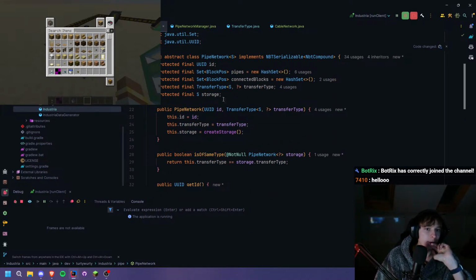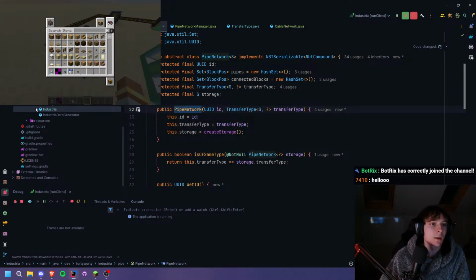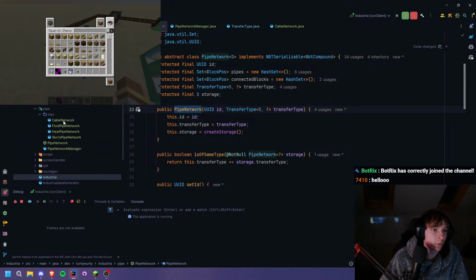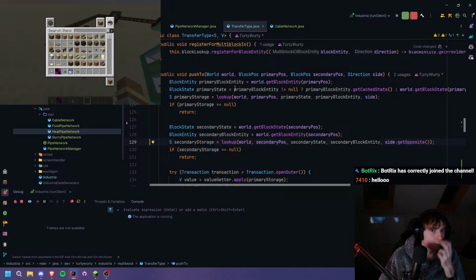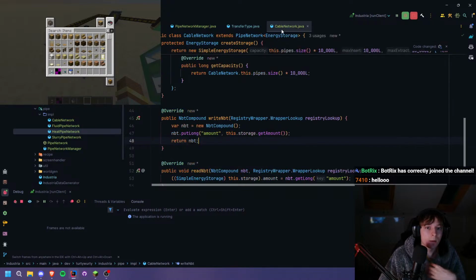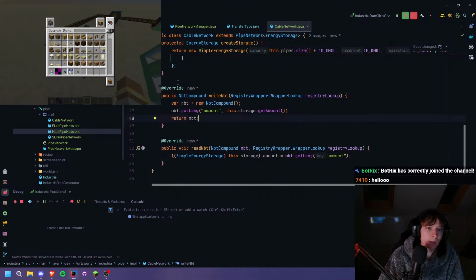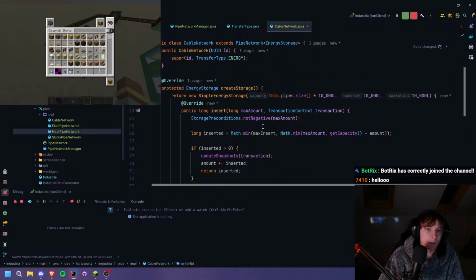Each pipe network will have its own implementation. So you have, for example, a fluid pipe network, a cable network, a slurry pipe network, and a heat pipe network. I do actually have all of those, as you can see here. And yeah, that's pretty much it. Other than that, it just uses transfer type, so that's what I wrote last time. And obviously it saves to NBTs.